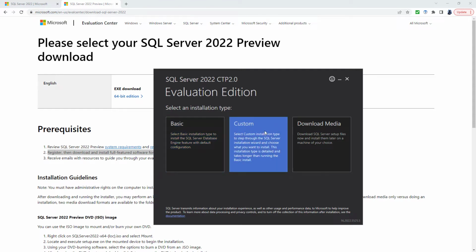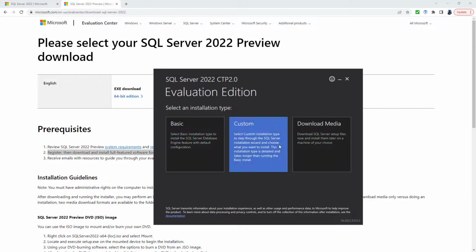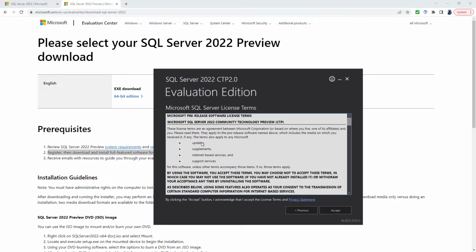Now the question is, what do you want to do? If you want to just do T-SQL, so that's the select statements, if you want to do some database administration, then the basic edition is going to be fine for your needs. If you want to use SSIS, Integration Services, SSRS, SQL Server Reporting Services, or SSAS, SQL Server Analysis Services, then I would use the custom version. So I'm going to just click on Basic and we can see how easy it is to install.